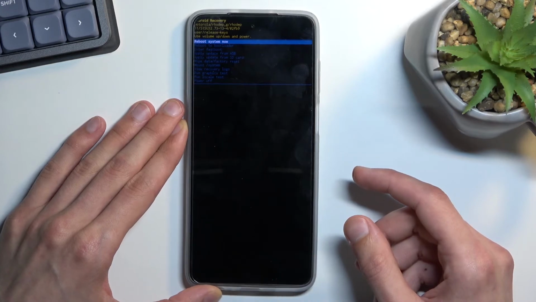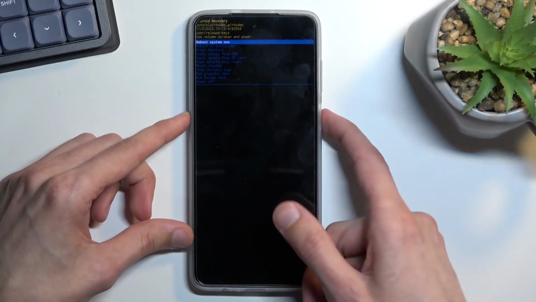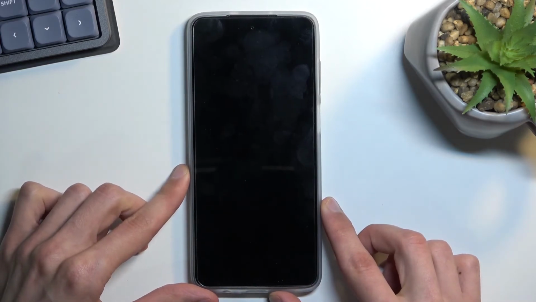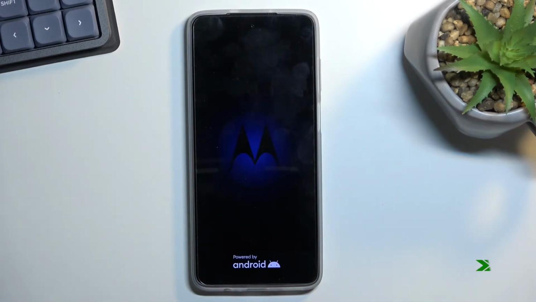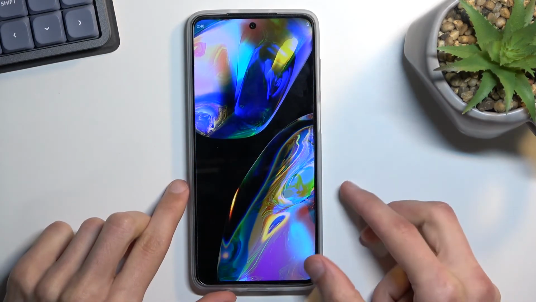So I'm gonna leave this mode now, so I'm gonna stick with the reboot system now, confirm it, and this will now take me back to Android. And as you can see, we are now back in Android.